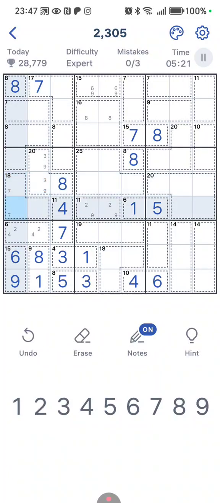Meanwhile, this is 7, so this has to be 11. Can't be 2 and 9, can't be 3 and 8, can't be 4 and 7, has to be 5 and 6. 6 there means that 6 has to go here, and this is 5 and 7. And that's going to be a 7, and that's going to be a 5. Excellent.